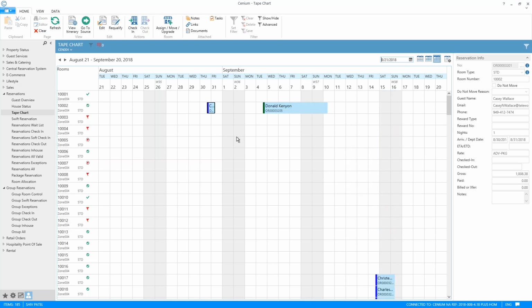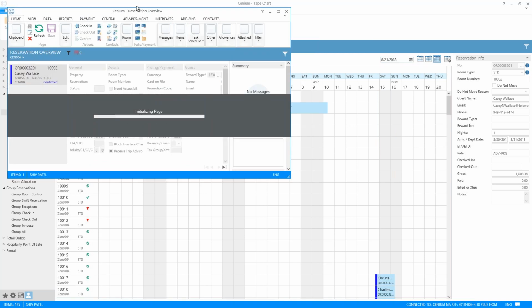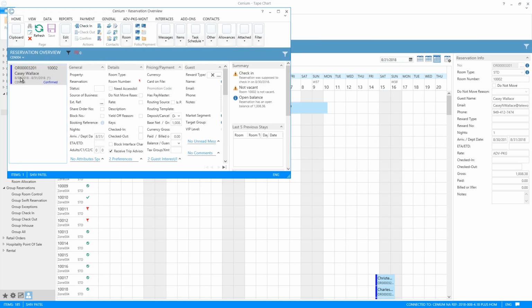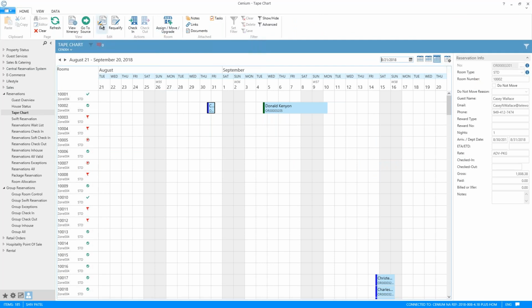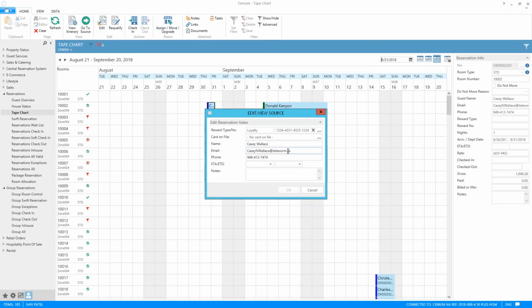All right. So on the fly, if you want to look here, and if you would like to go directly to where the reservation lies, you can click go to source, and that'll take you to that reservation. So Cassie Wallace, this is Cassie Wallace's reservation, and it'll open it up in a new window, and you can manage her reservation here. If you'd like to edit the reservation or edit the source, you could do that here on the fly without going into the room itself.